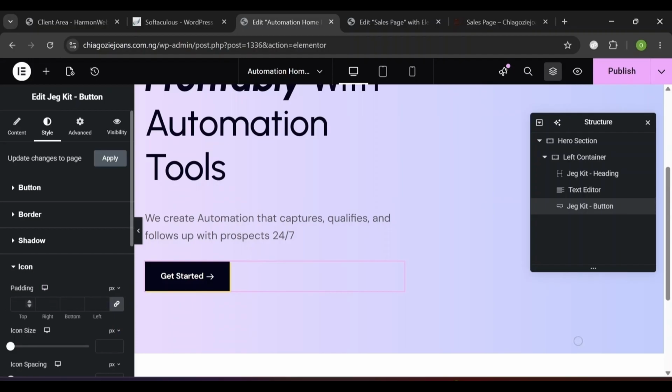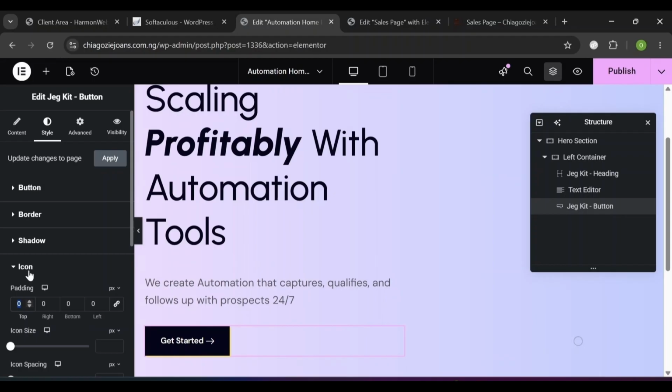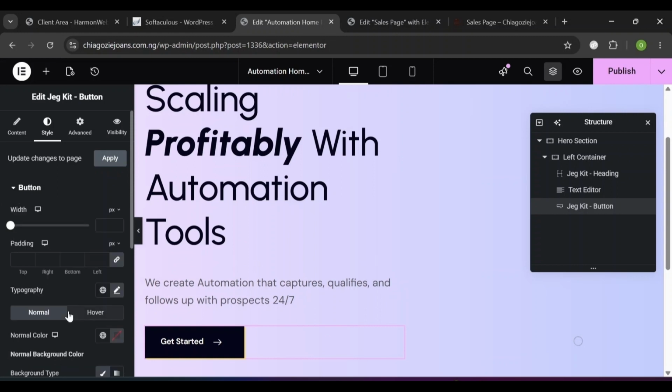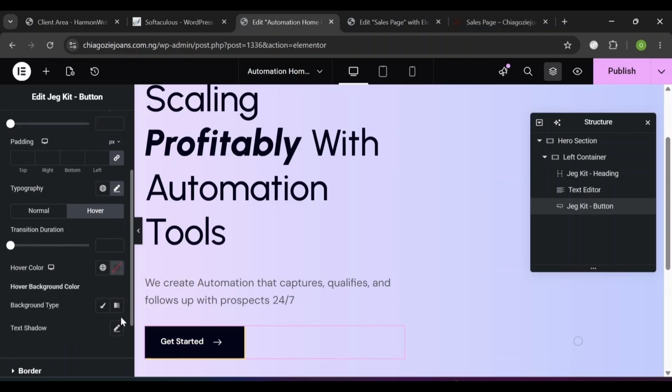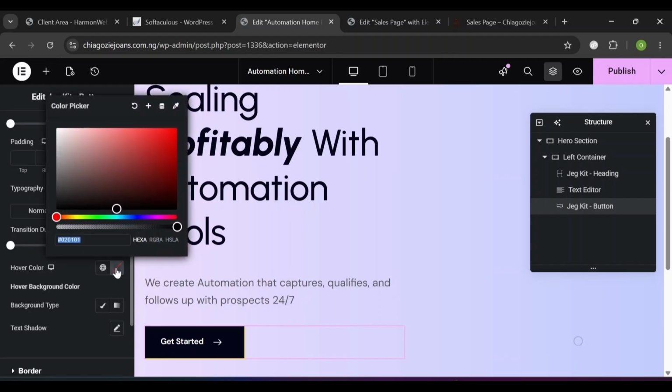Now, we are going to adjust the padding. Let's make the top 7, make the right 14, then make the bottom 7, make the left 14. Okay, so let's adjust the hover. So we click on this button and then we click on hover. So we scroll. Let's change the text color. We can see the hover color here. Click on this. Let's change it to this color here.